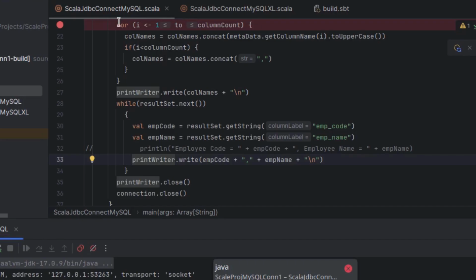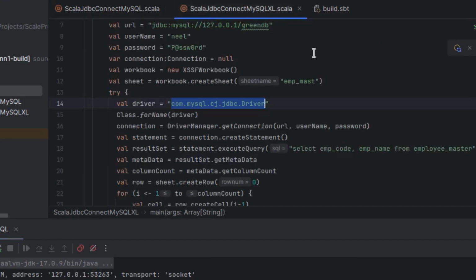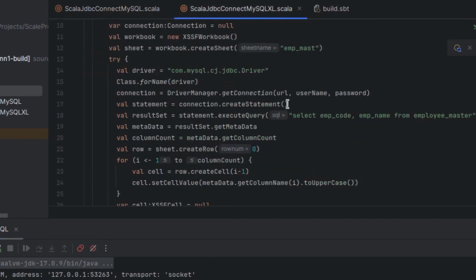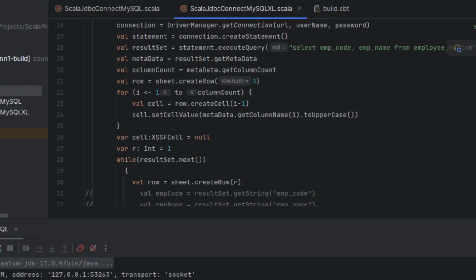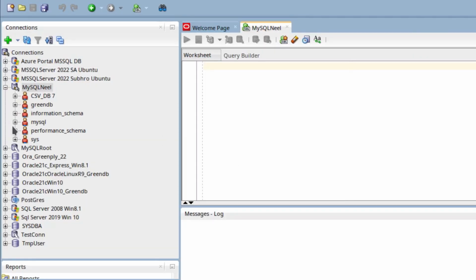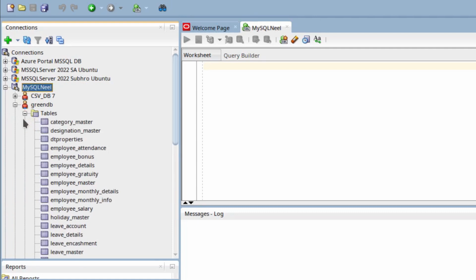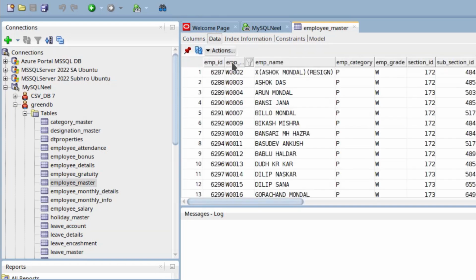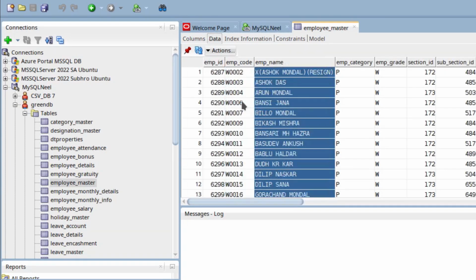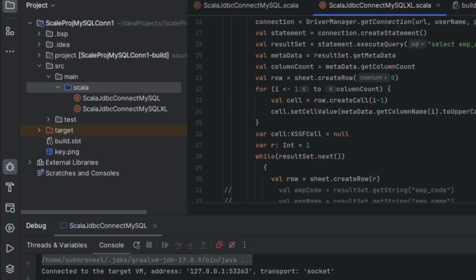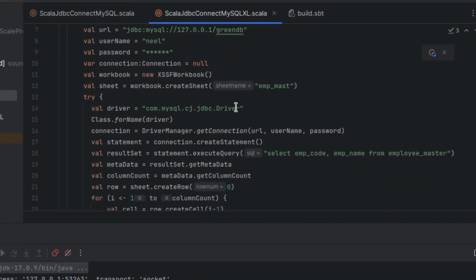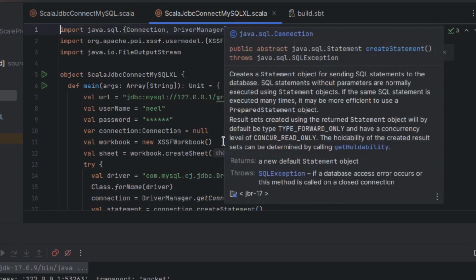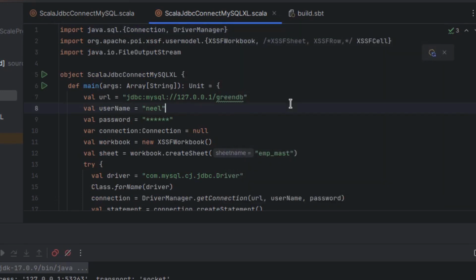Okay, in between let us go to the next file. This is the Excel. Okay, MySQL Excel Scala. So what it is doing, it is extracting to the Excel file. Let us just go to here once again. Green DB tables. See, this is the employee master. Okay, now go to the data. See, this is the data, employee code, employee name. We are using this too. Okay, now here all are same. I'm not going to explain further all this. I'm just going to explain the Excel part.